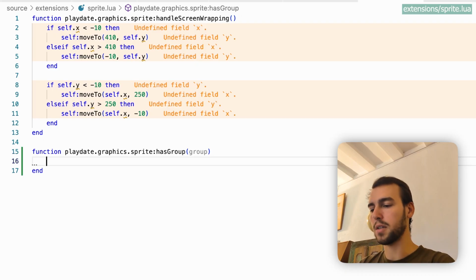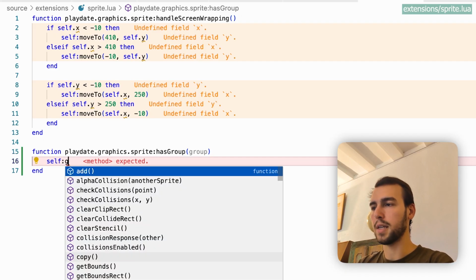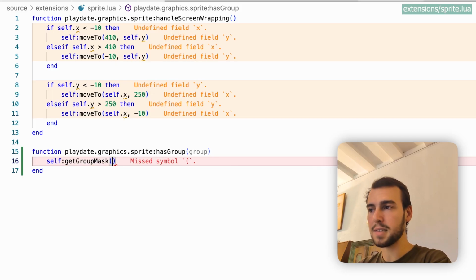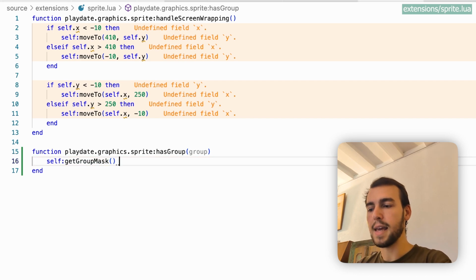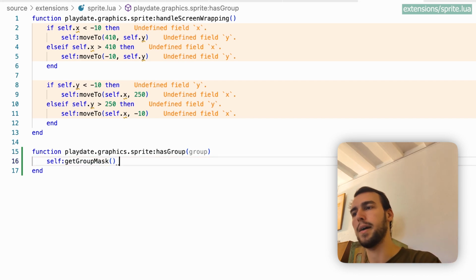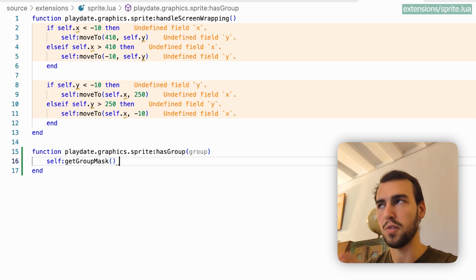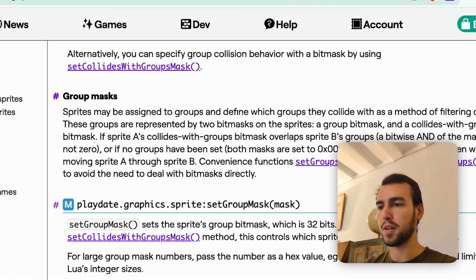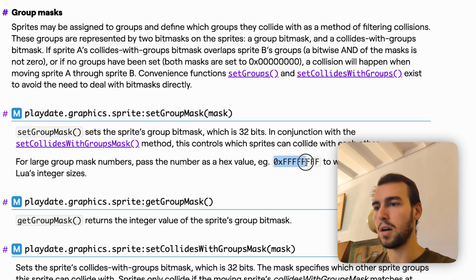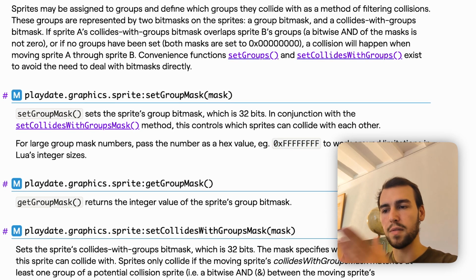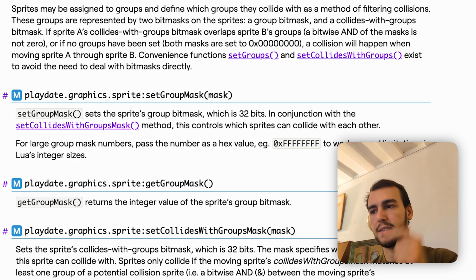So we're going to do self:getGroupMask(). This is going to be the group mask. Then I'm actually going to have to convert the collision group, which is a number from 1 to 32, into a group mask. And how do we do that? The format of a group mask basically works by having this 32-bit number. It's called one-hot encoding, I believe. And one-hot encoding means that any one of these bits, if it's 1, represents that group.